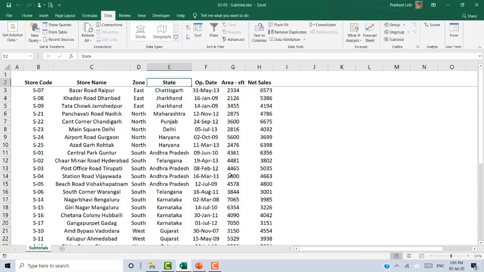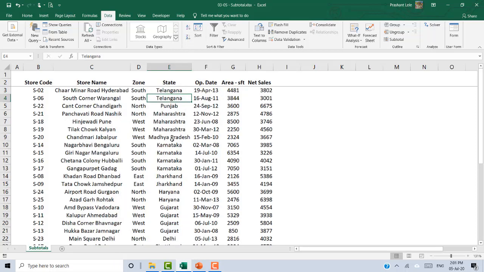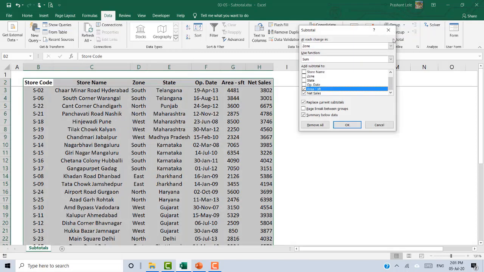This time we will apply it on state. So I am selecting the state column, then sort. I am sorting this A to Z. You can sort it Z to A, that is descending, also. So let me keep it descending, Z to A. Then go to subtotal. Now instead of zone, I will select state. Sum, these two columns. I will just remove the area from here.